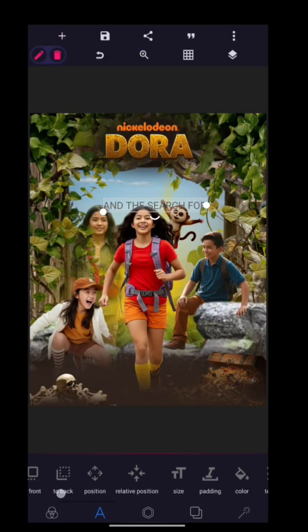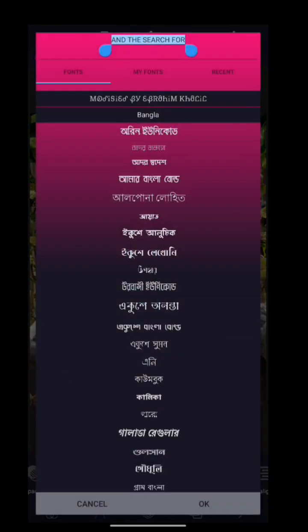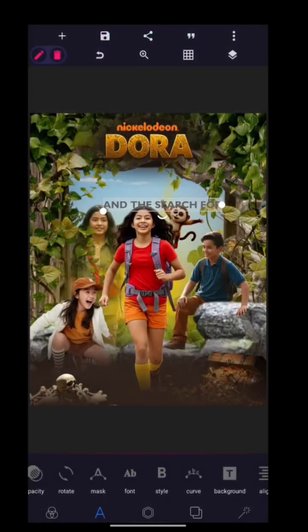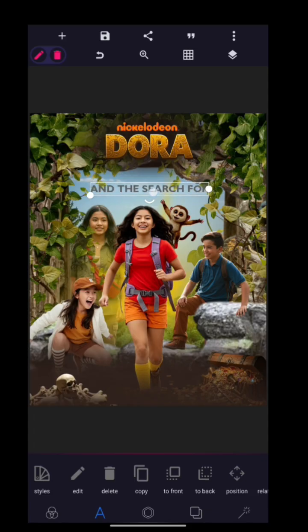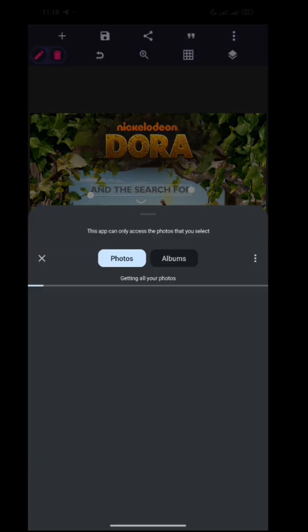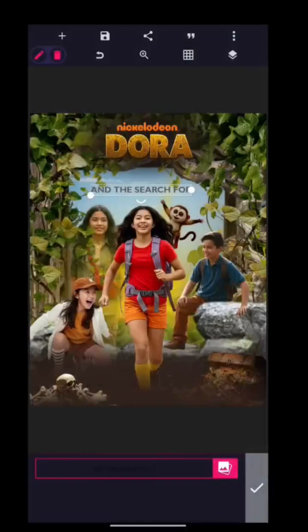Okay, so let's use a font. Go to my recents. Need something broad. Let's use this, and let me reduce the size. So we're going to add a texture. I downloaded a texture. I'm going to add this texture to it.